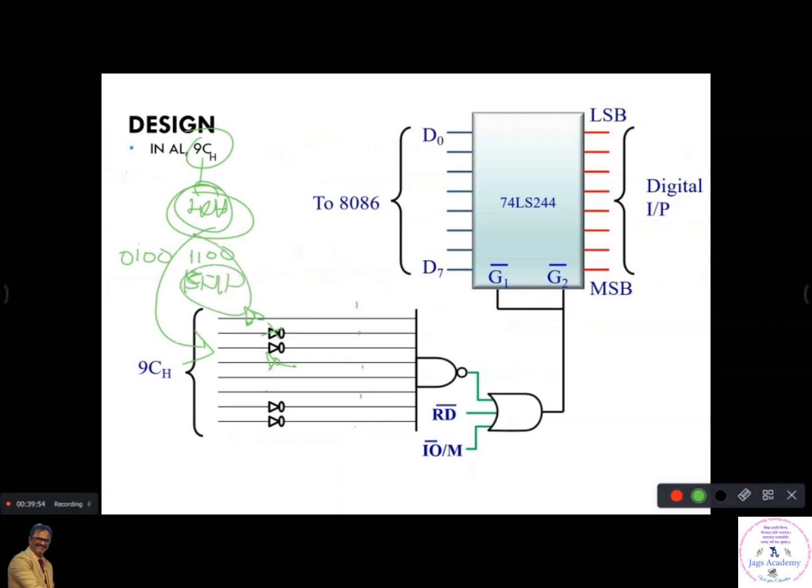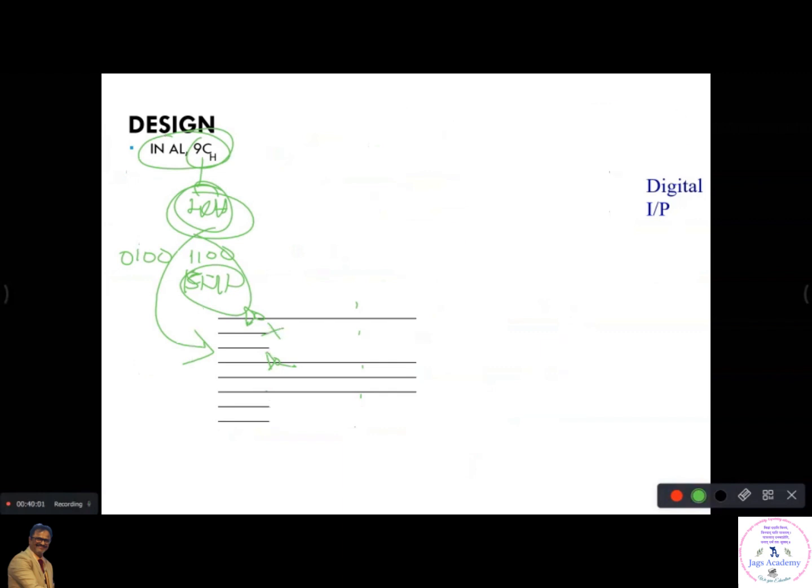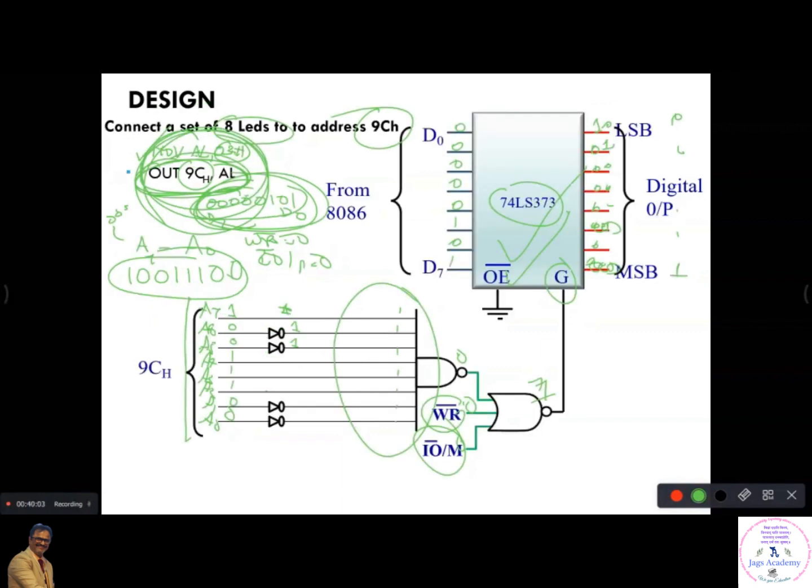My address is FFH. Suppose this is FFH, can you tell me what changes you have to make? All of them should have no NOT gate. There is no NOT gate for all of these. This is for data out.